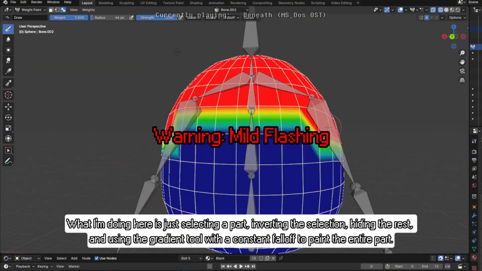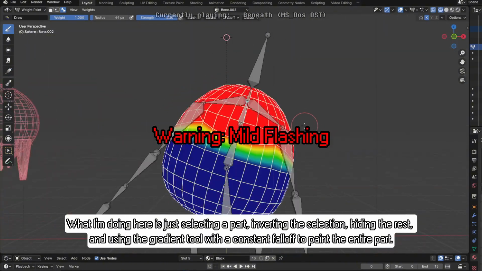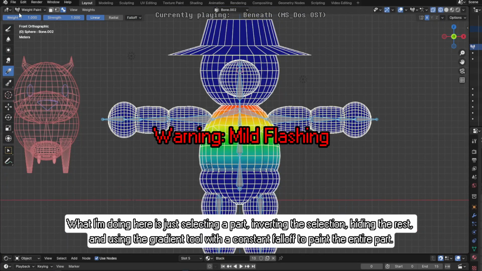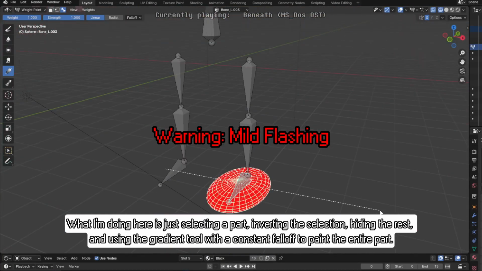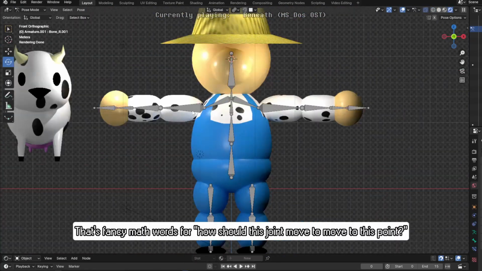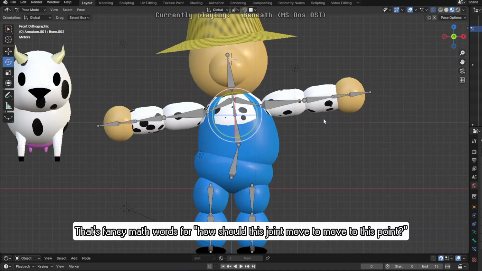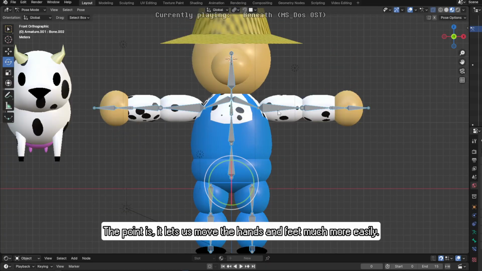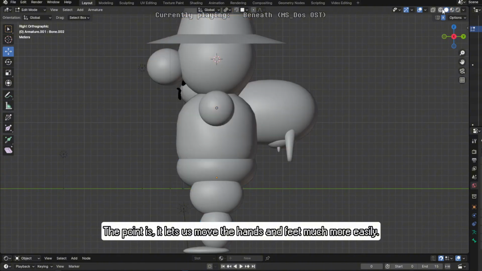What I'm doing here is just selecting a part, inverting the selection, hiding the rest, and using the gradient tool with a constant falloff to paint the entire part. There's also inverse kinematics. That's fancy math words for how should this joint move to this point. The point is, it lets us move the hands and feet much more easily.